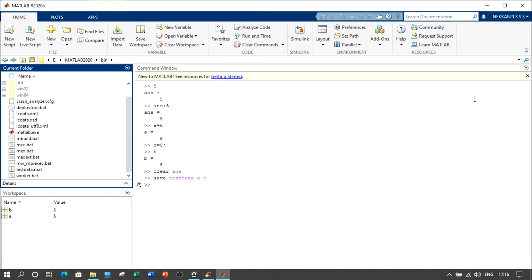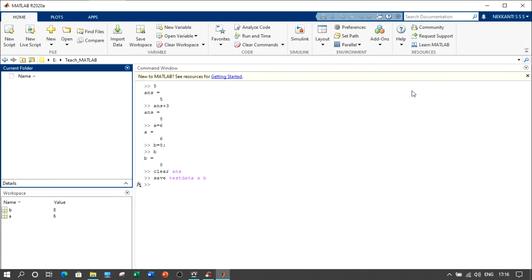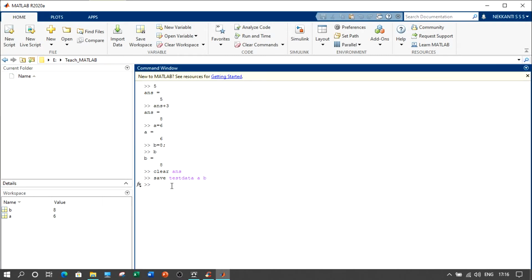So I'll be going to my working directory called teach_matlab. Again, I want to use the same command. Instead of retyping the command, I can use the up arrow key. If I use the up arrow key, the previous commands are shown over here. This is called command history. Command history is used to display the past commands that you have typed, and if you want to reuse one, you can directly double click on it so that the command will be used again.